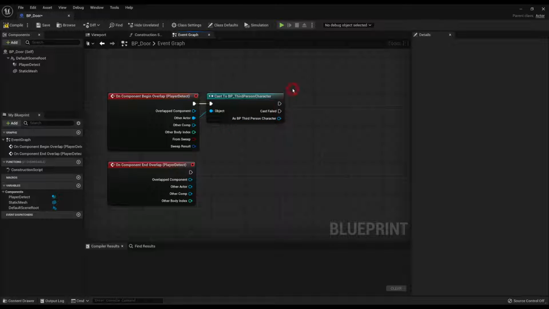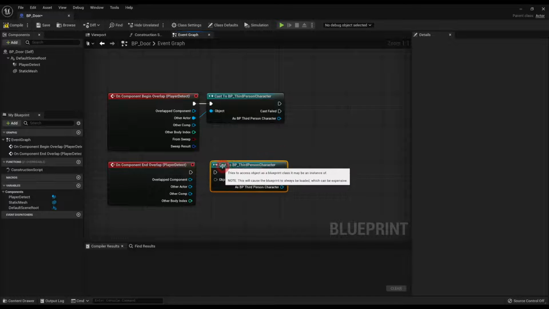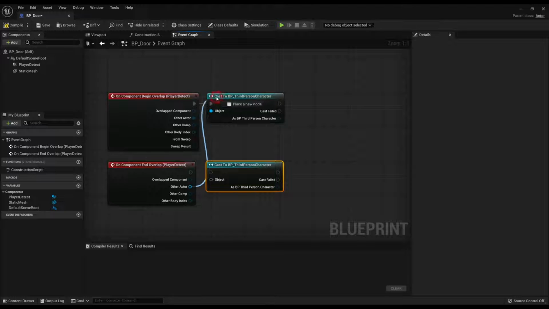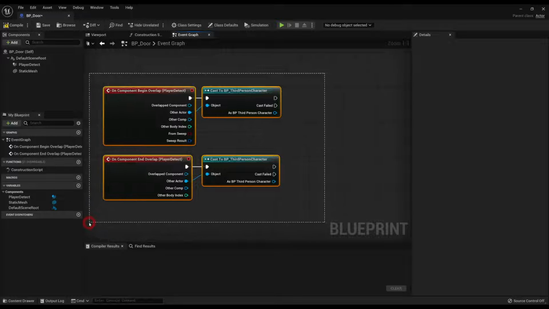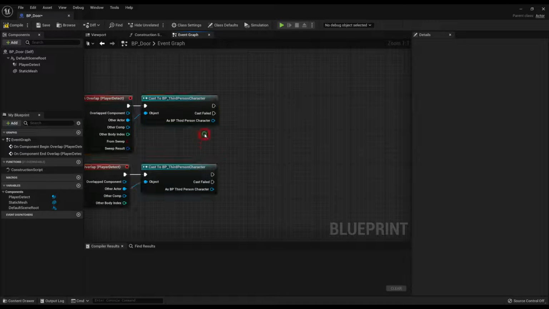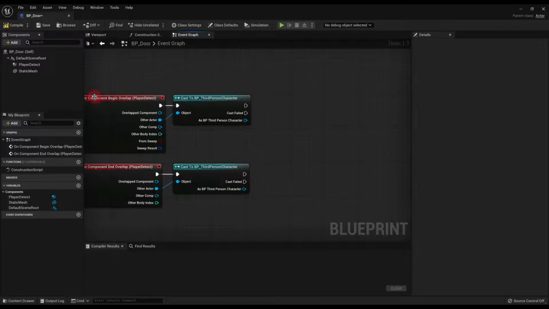This will now check the begin overlap to see if it is the third person character that has entered the box. So all we need to do, Control C, Control V, or you can drag off the other actor again and search the same thing, and then link that up. So you have begin overlap, end overlap, and then these two casts. From here, this begin overlap will speak to the other actor and ask, is it third person character? If it is, it'll go off of this top one, and if it's anything else other than the third person character, it'll cast failed. So we don't need to worry about that.